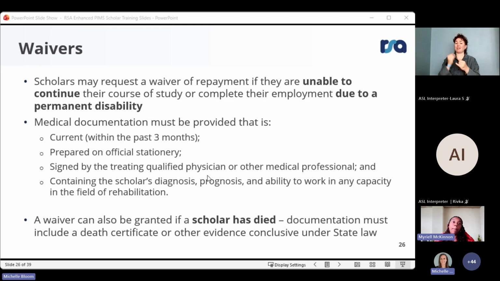Lastly, a waiver of repayment is also available in cases where a scholar has died. Documentation to substantiate this waiver must include a death certificate or other evidence conclusive under state law.